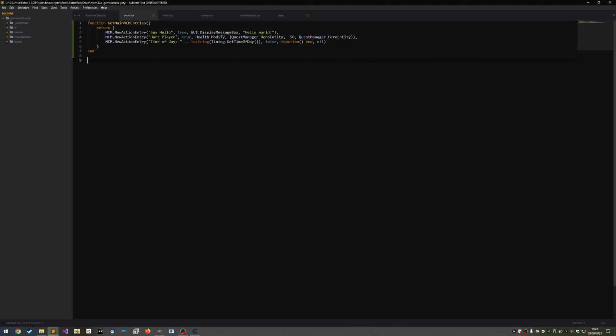Now we have a function that returns our menu, but how do we add it to the MCM? Okay, this might get a little confusing. We're not going to directly add our entire menu to the MCM. Instead, we're going to create and add a single button that opens our menu to the MCM. This button will be inserted onto the MCM's main menu.